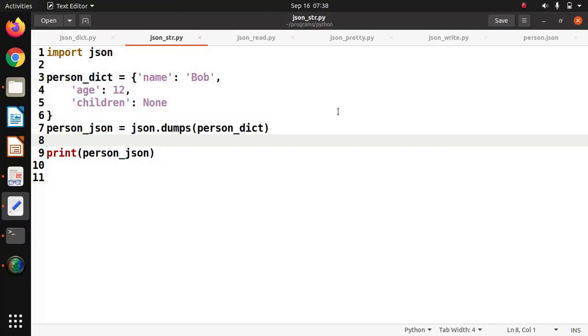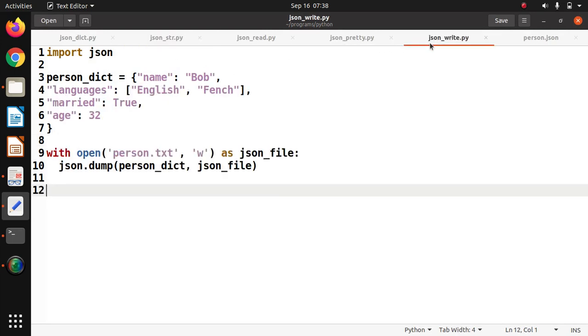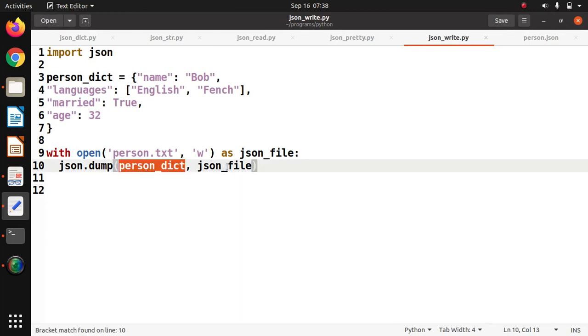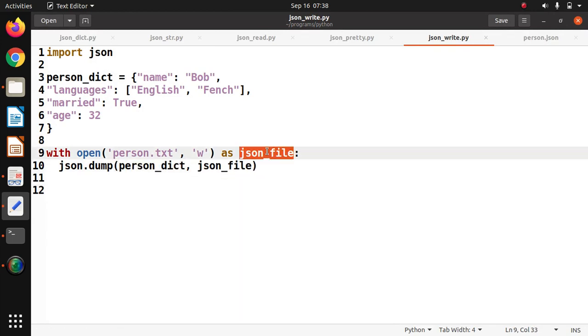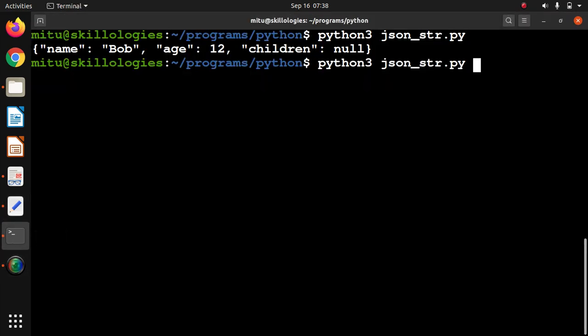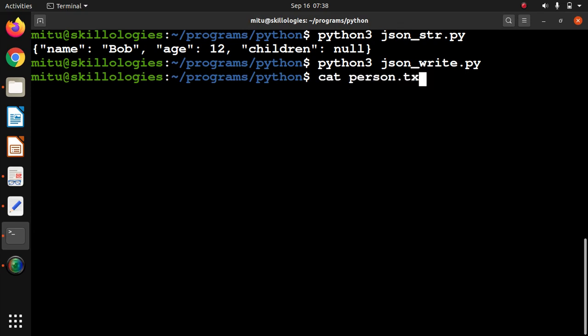So with the write operations, yeah, here it is. See, as json_file, and dump it, two parameters: first the dictionary, and second the object that we have created by using the open function there. Okay, so let's try that. The contents are put inside it. I have not printed anything on the screen. I just want to check the content of the person.txt file.